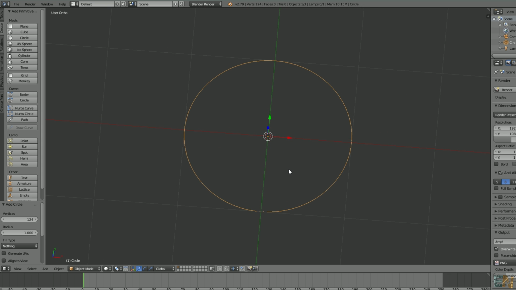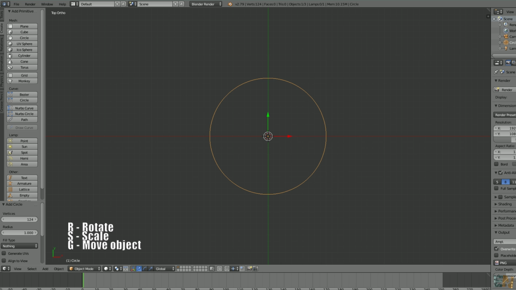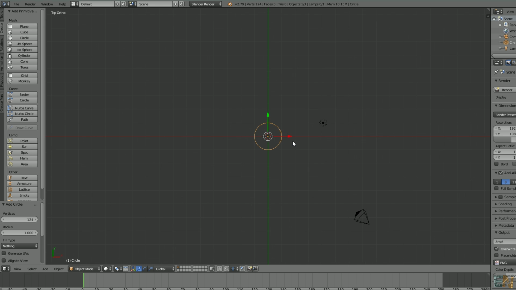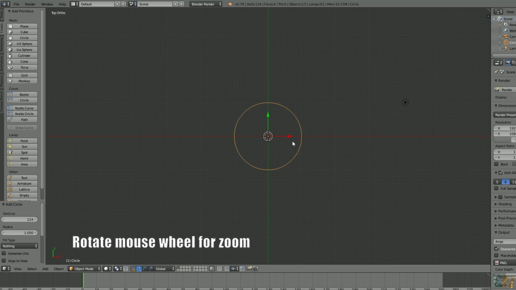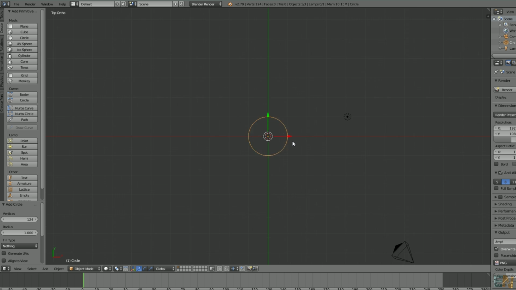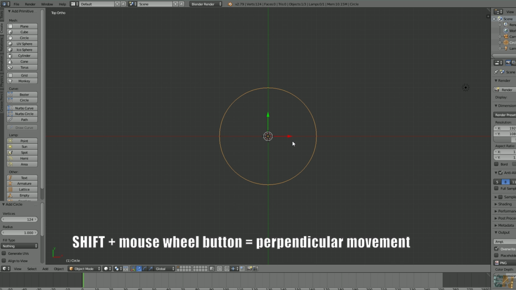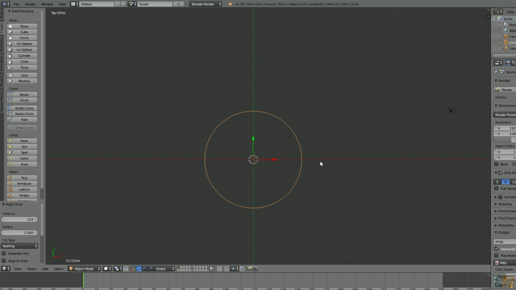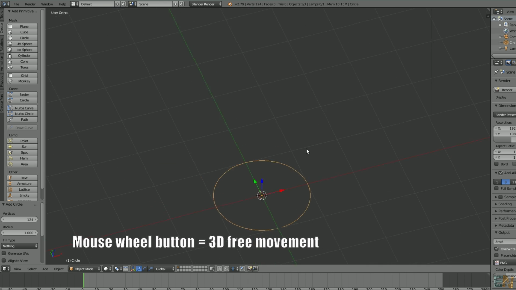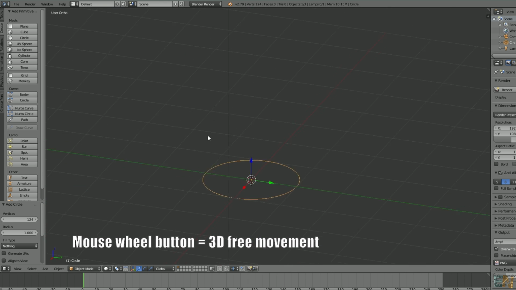Now let's see some moving controls. We have scaling, rotating, and moving. From now on, write down all the commands so it will be easier to remember. We can zoom in and out with the mouse wheel. But now, if you keep pressing the shift key and then you keep pressing the wheel button of the mouse, you can move around without changing the angle. But if you only press the wheel button of the mouse, you will move around and change the angle in the 3D space.